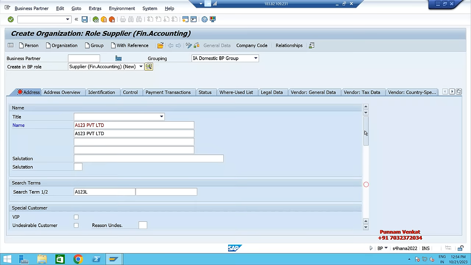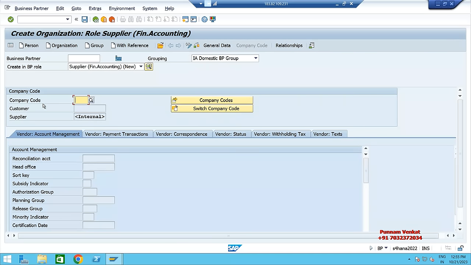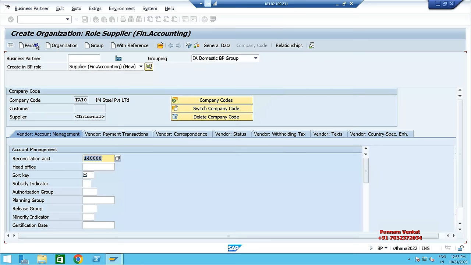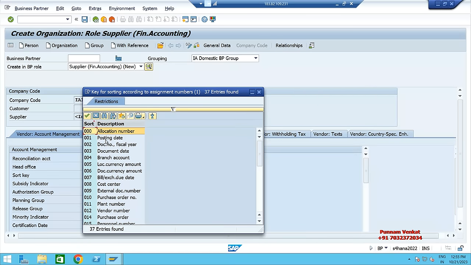And after this basic information, you must click on company code here. Click on your company code and enter the company code IA10 and press enter. So here you need to assign reconciliation account. Reconciliation account, and here you can assign the short key 012, otherwise vendor number.